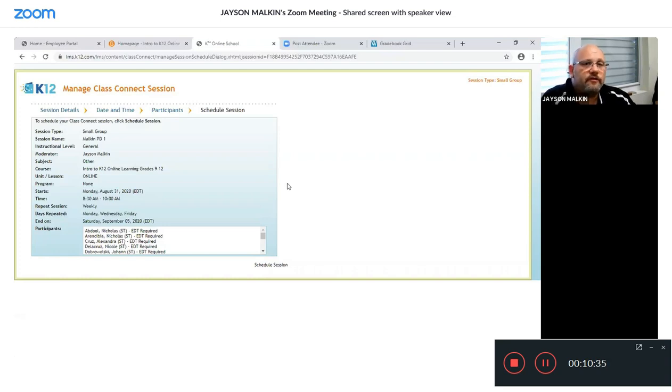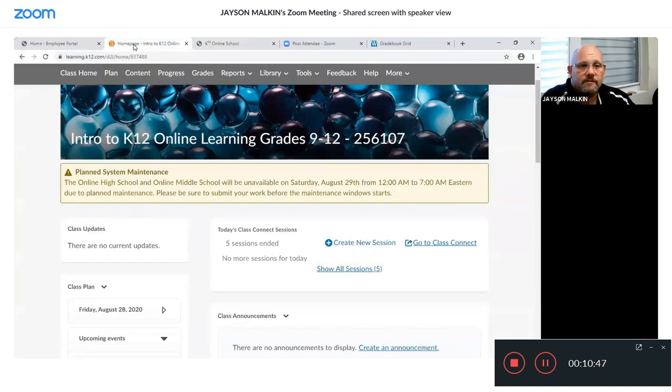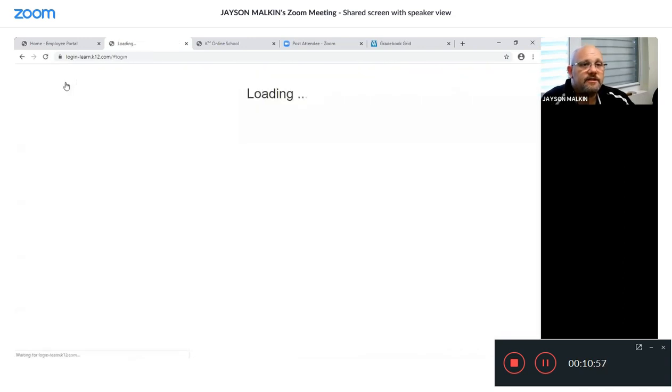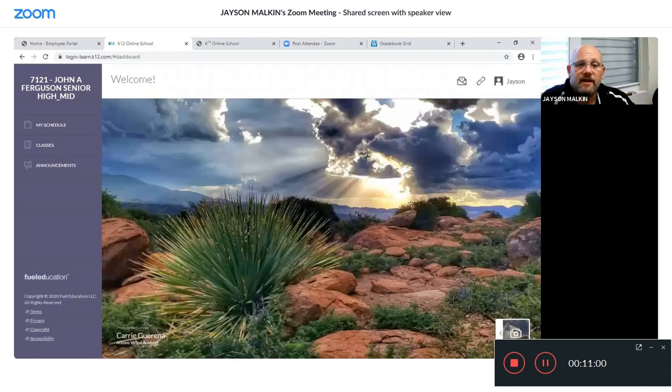Please, please, please do not hit the go back. This will kick you out and you'll have to log back in. Instead, you want to come up here to your home page. You want to click the home page. When you click the home page, scroll all the way up to the top and you will see the little house. Okay? Click the little house and it takes you to your landing page.